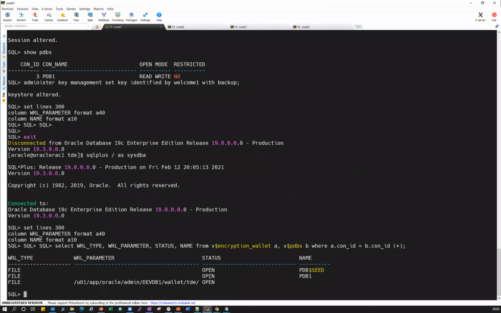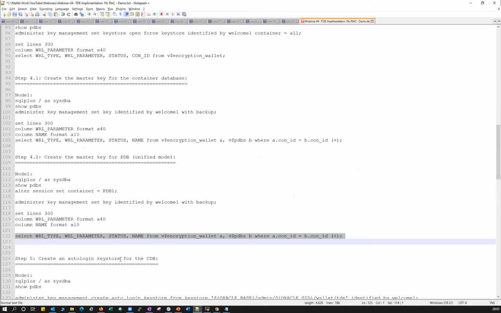Now you can see, right? Your PDB also has a master key, but that master key is stored in the same CDB wallet, because we have not created any wallet for my PDB. This is unified mode. Using the same CDB wallet, you are storing your PDB keys, and all PDBs and CDB have my master keys now.